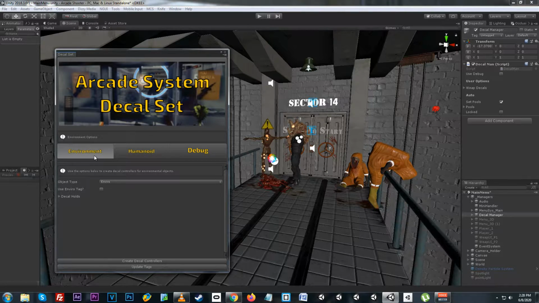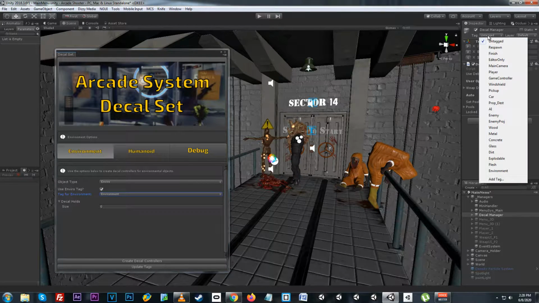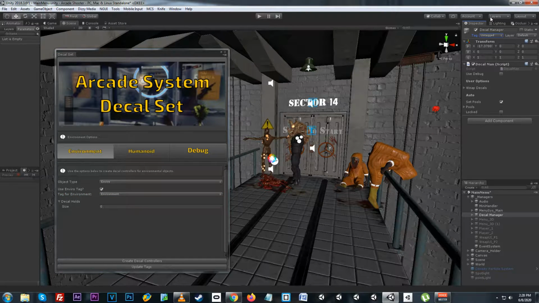Through the environment, we can see that we have an object type of an environment, and we have a few options. Checking the Use Enviro tag means that you can use one tag for the entire environment for the system to check. So instead of using individual tags like you would usually use, which would be wood, metal, concrete, in this case we're just going to use the environment tag and then add a component to those objects.